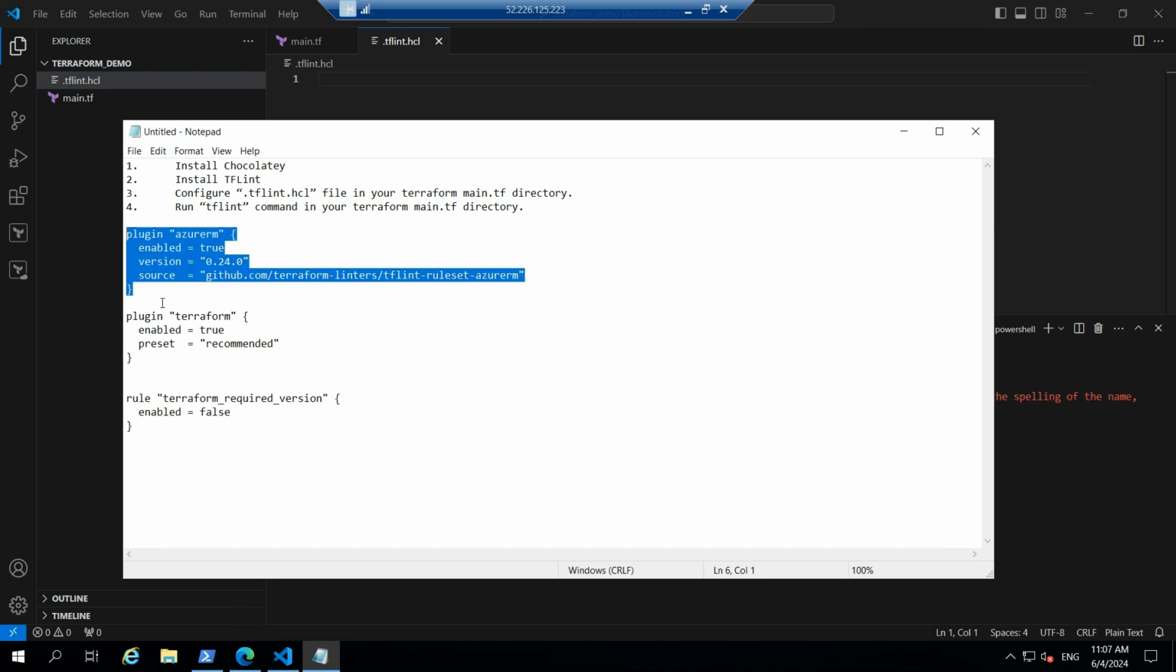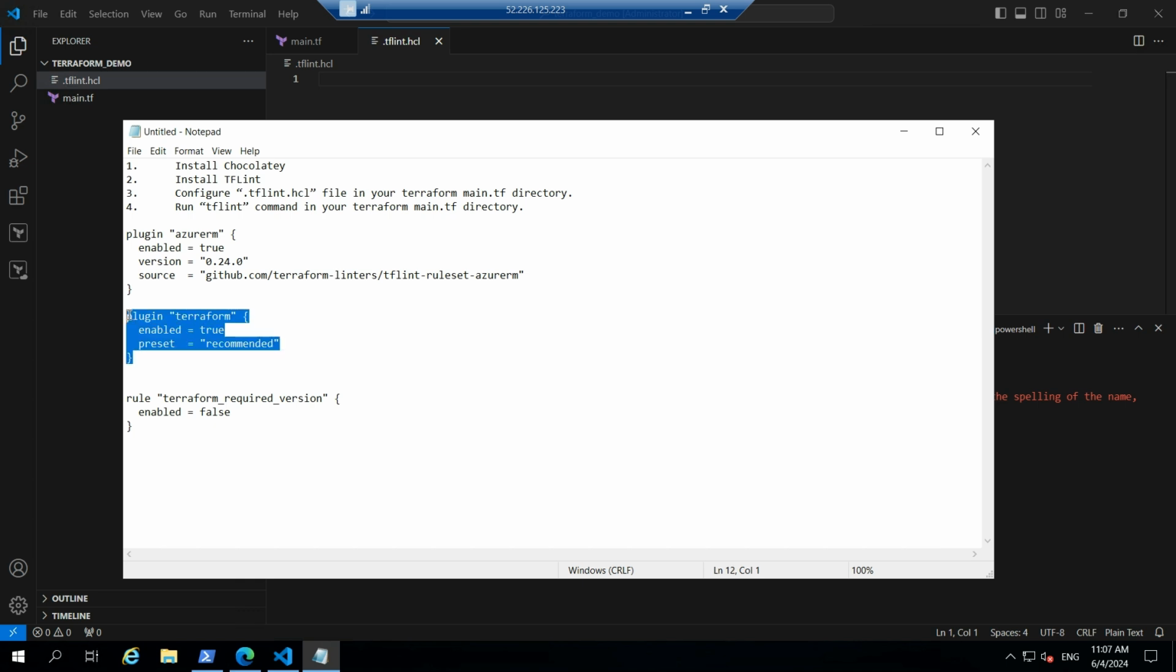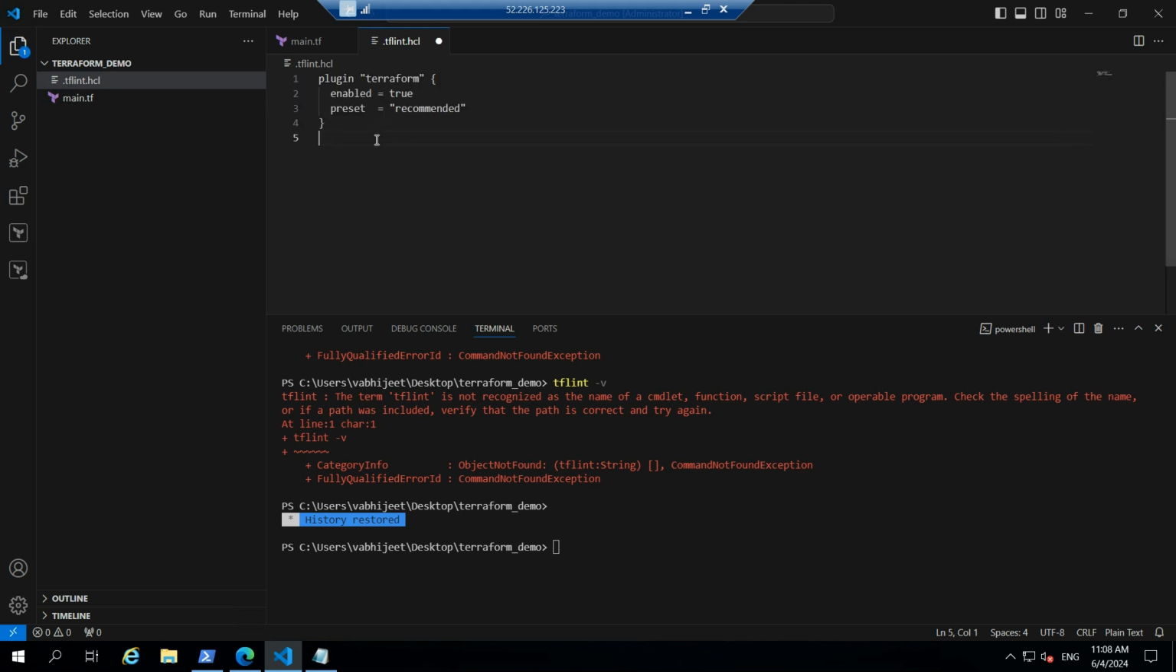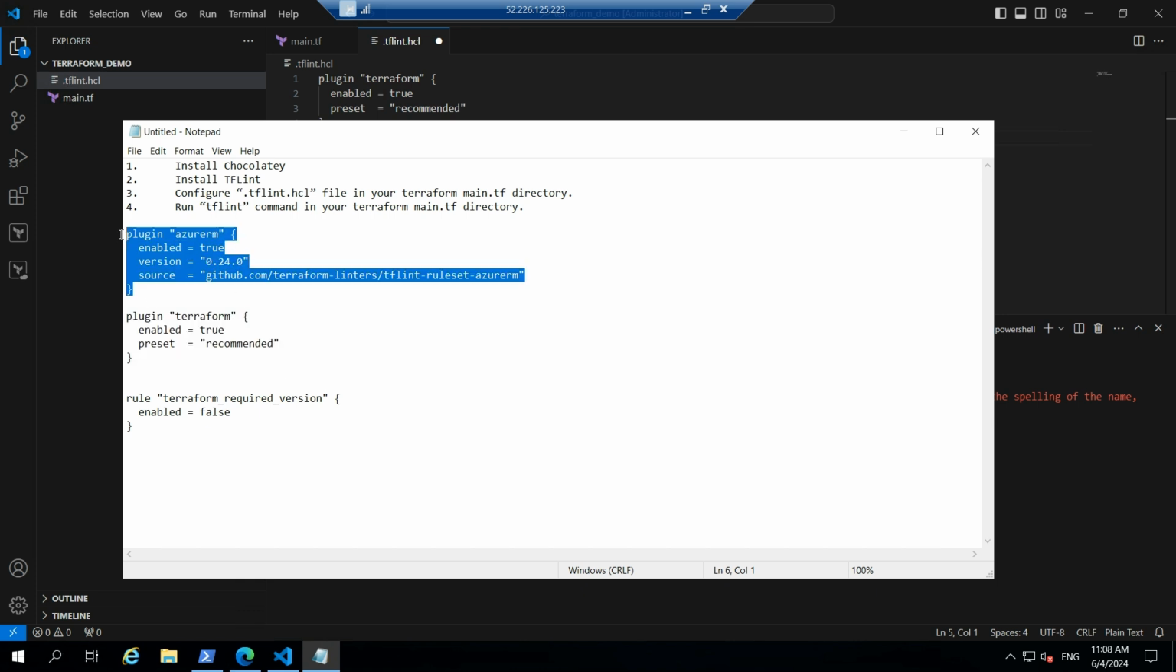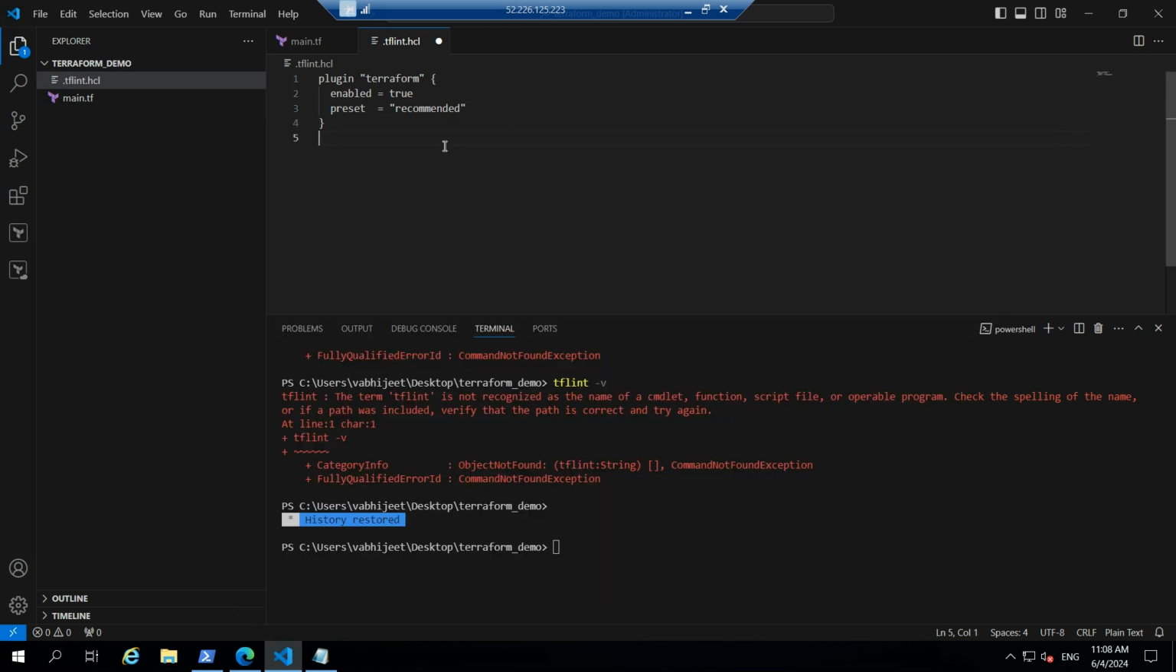So this is the plugin for Azure RM. This is the source, where all of the Terraform linter rule sets for Azure RM are present, and this is the version of it, and this is to enable this package. First you have to add this block of code to let Visual Studio know that you are using Terraform. And the second one is the plugin for Azure RM, which says that you are using Terraform for Azure.